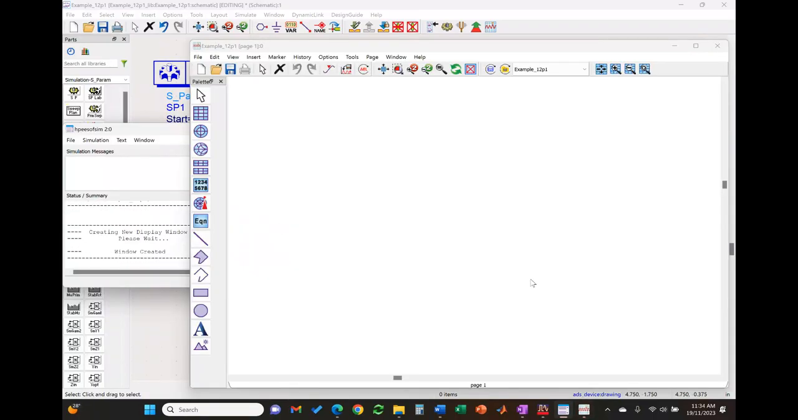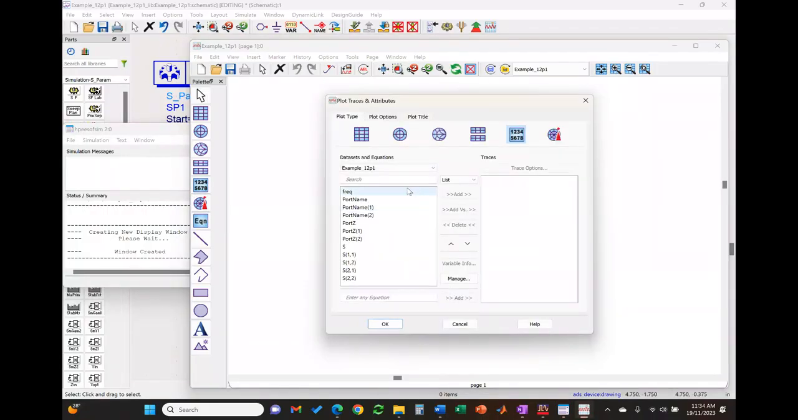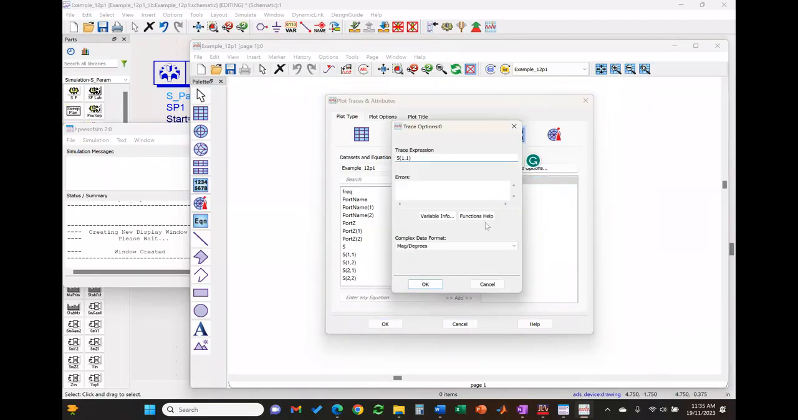Okay, so now in this case, we don't have to do a plot. We just need to show the data. So to show the data, you need to use this icon, which is like creating a list, and you have different options. What I'm interested in is gamma S and gamma L, so it's S11, gamma S and gamma L, and S22, and it will show you the results by default as a complex number, with a phase and a magnitude.